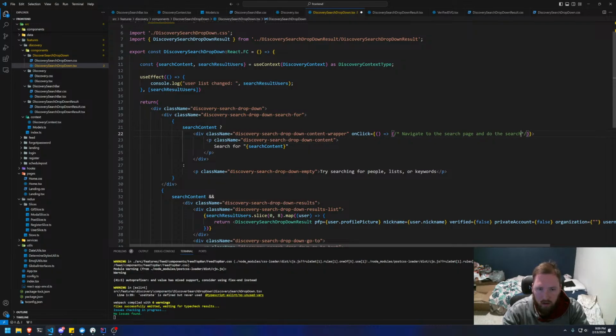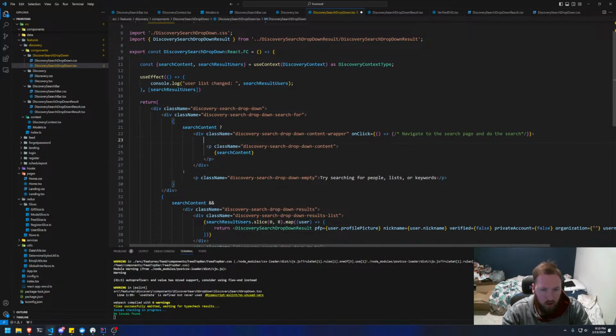to the search page and does the search, basically. So now instead of saying search for content, it doesn't have these anymore, and it just has the content. And above this, I forgot, if I didn't copy that search icon, we're going to have the search icon. So small change, but it's not too bad.